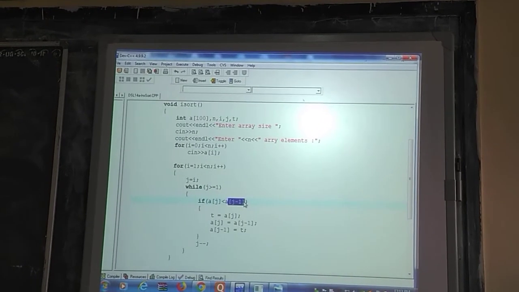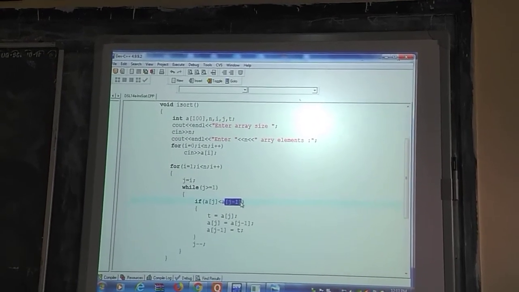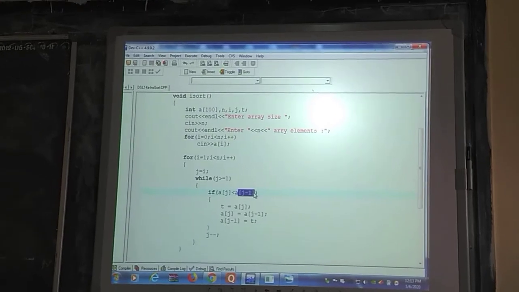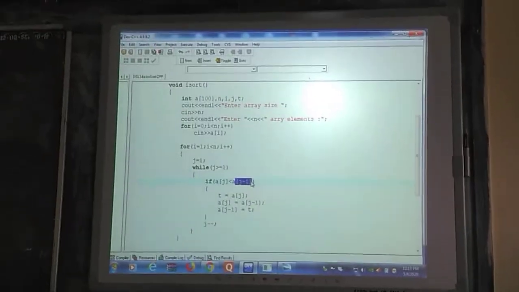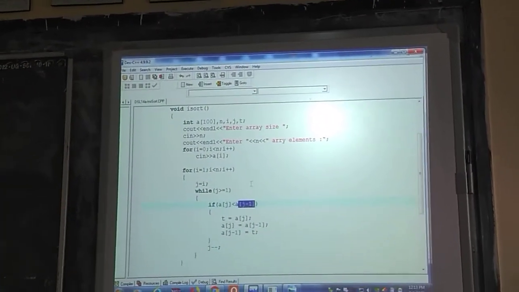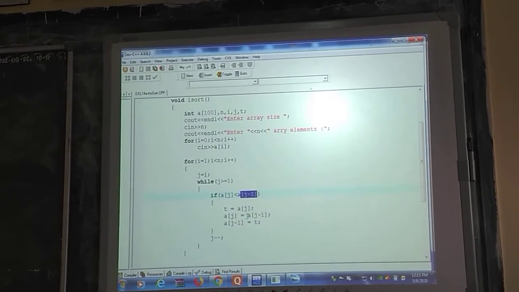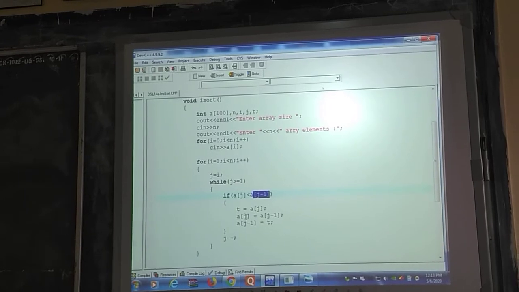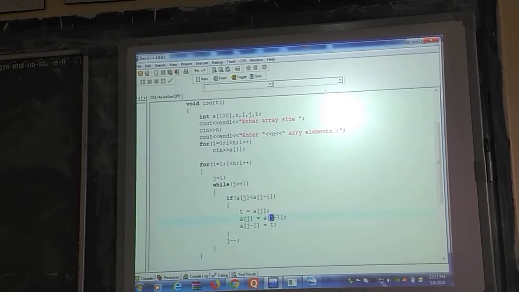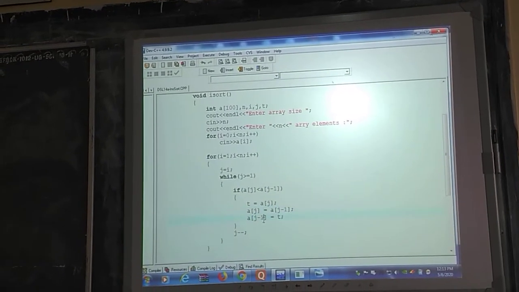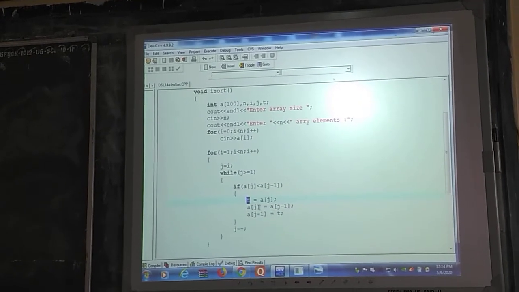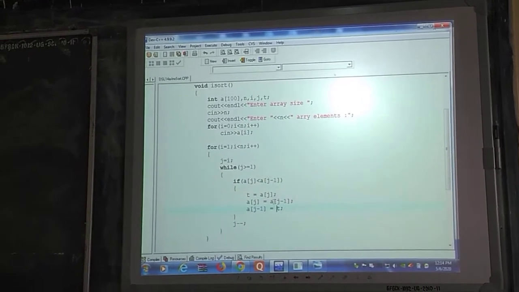So if a of j is lesser than a of j minus 1, swapping happens here. So how does swapping happen? The a of j element will go to t. So now a of j is empty. In this, a of j minus 1 will be transferred. Then a of j minus 1 is empty. In this a of j minus 1, whatever element you have in t will be transferred.